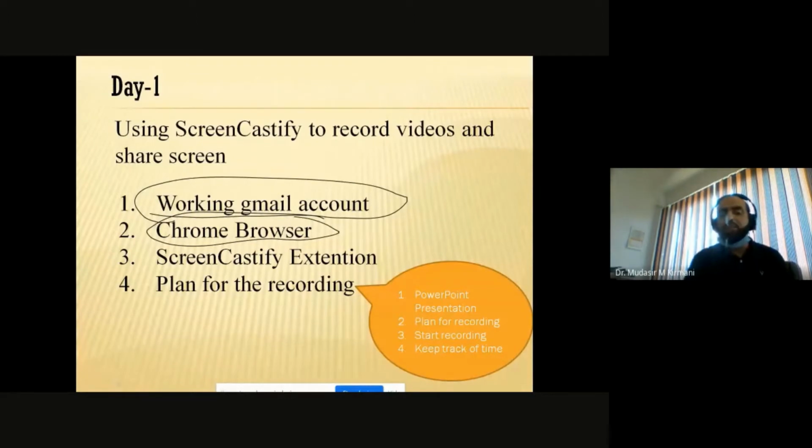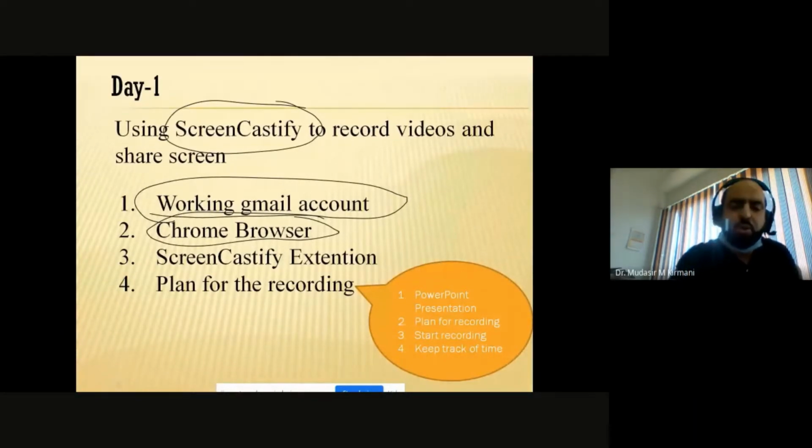Now, why did I say Chrome browser only? Because the ScreenCastify tool that we are going to discuss today, we'll be discussing a good number of tools, is one of the tools that we'll discuss today. ScreenCastify is actually an extension to this Chrome browser. So once we install ScreenCastify, it doesn't get installed to your, yes?